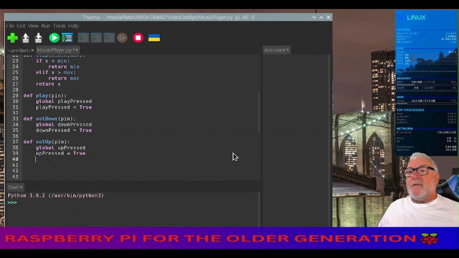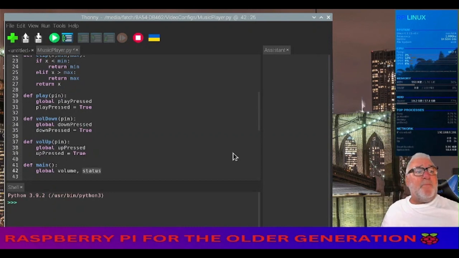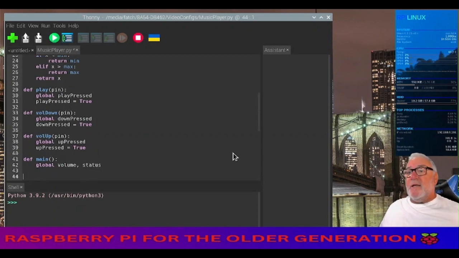So enter, backspace. Define main, brackets on, brackets off, colons, enter. Global, space volume, brackets status. Right. Enter. So we put some lines in.